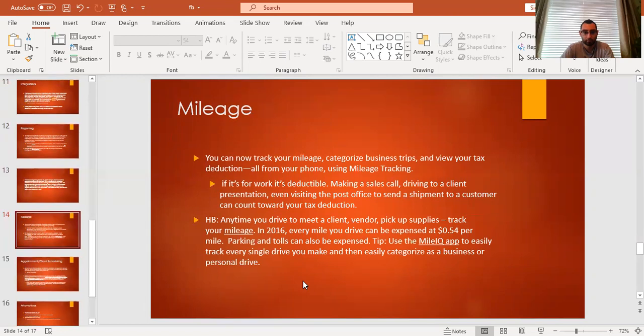If it's for work, it's deductible. Making a sales call, driving to a client presentation, even visiting the post office to send a shipment to a customer can count toward your tax deduction. With Honeybook, anytime you drive to meet a client or vendor, or pick up supplies, track your mileage. In 2016, every mile you drive can be expensed at 0.54 per mile. Parking and tolls can also be expensed.